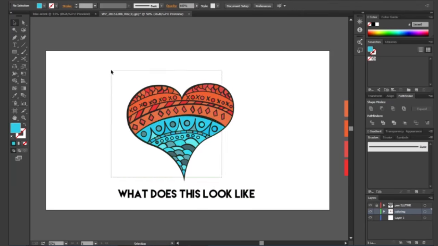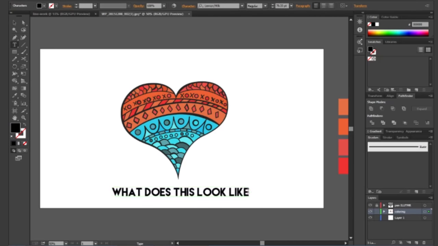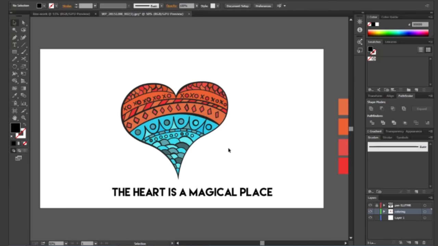So then you might want to group the colors layer and the pen layer together. And I'm going to write, the heart is a magical place. Oh, that's so sweet.